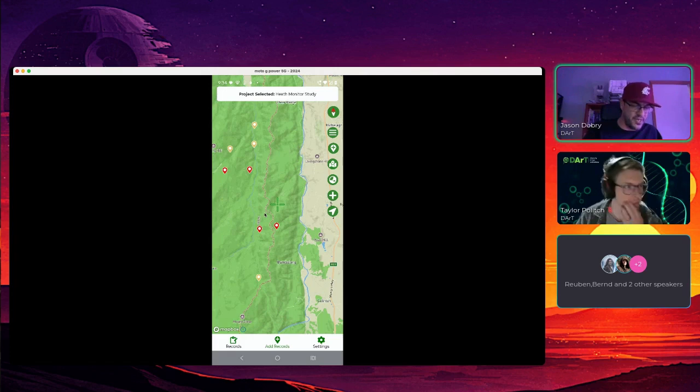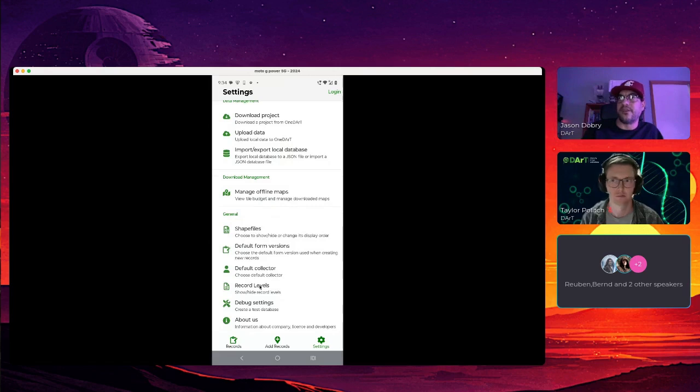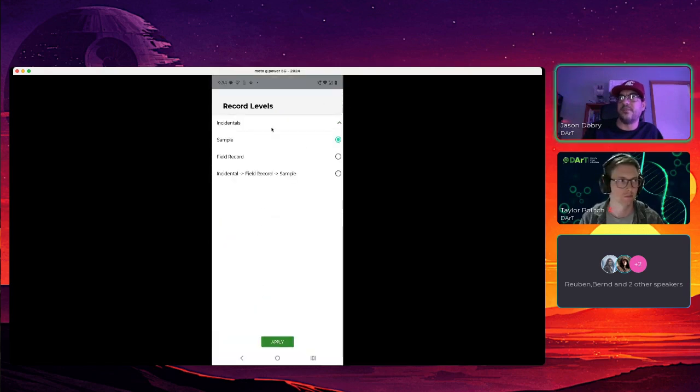If we want to go in and look at our settings, we can manage all of our record levels here. So for incidentals, we can decide whether we want to have all the hierarchical fields for the field record with the incidental, or if we want to have just the field record or just the sample. So the whole thing is customizable to whatever it is that you want.